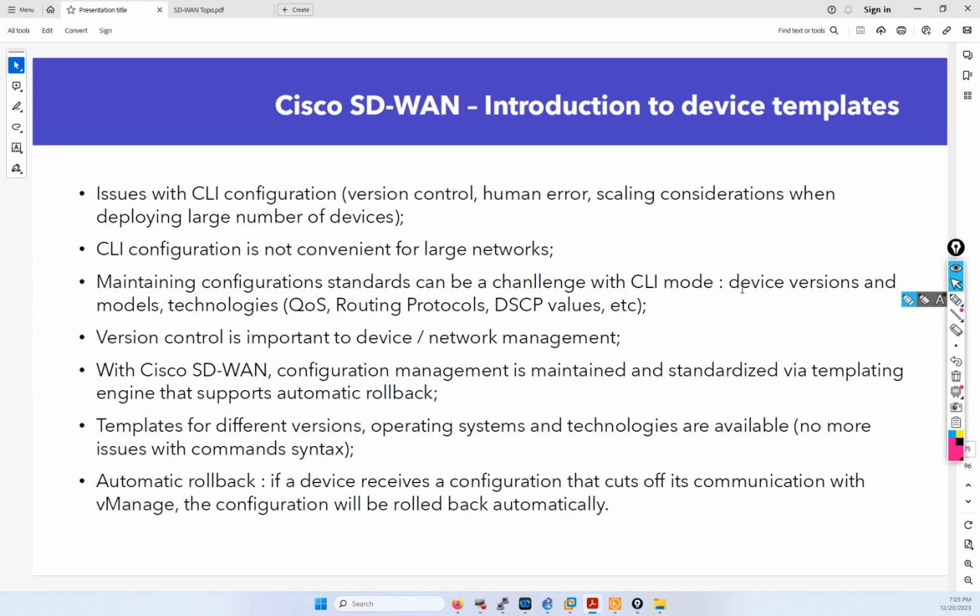There are a couple of issues: device versions, models and technologies. Let's take an example for Cisco devices. Some devices run XE, some run XR, some run iOS, some Nexus. So if you want to deploy QoS on a network with devices running all these types of software, you need to search the syntax for XE, the syntax for XR, the syntax for iOS. Even within iOS itself, some models do not support the same syntax.